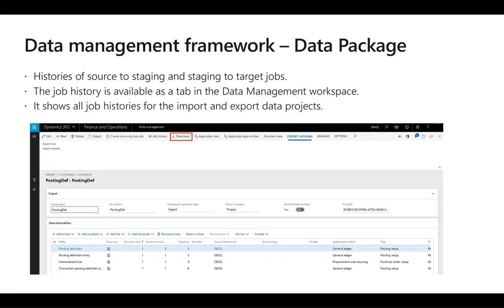Users can generate a data package from a data job. To create a data package, go to Data Management Workspace. Load the project that we want to create the data package for, and then select Download. This generates a zip file. The zip file contains the package header and manifest. The manifest defines the setting of the data project. The data package can be used to copy the setting of our data project from one environment to another.